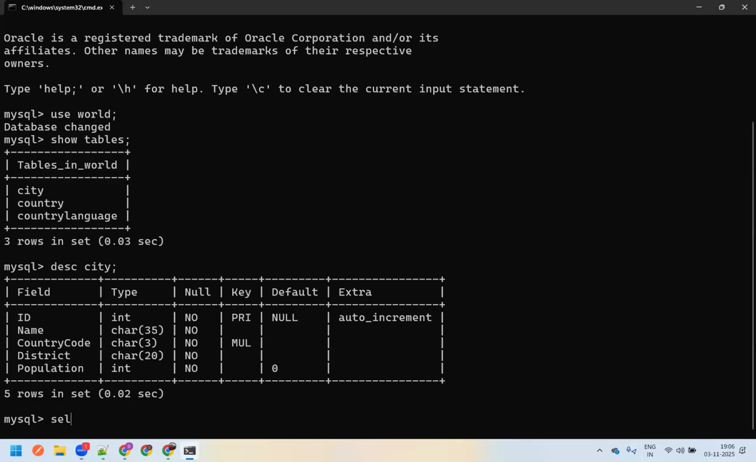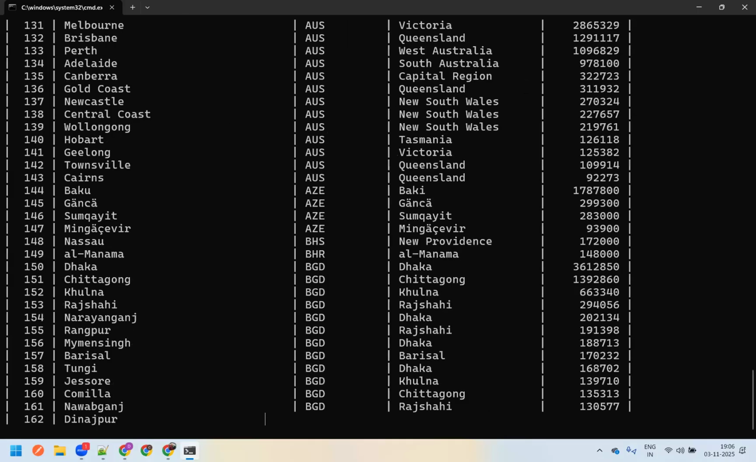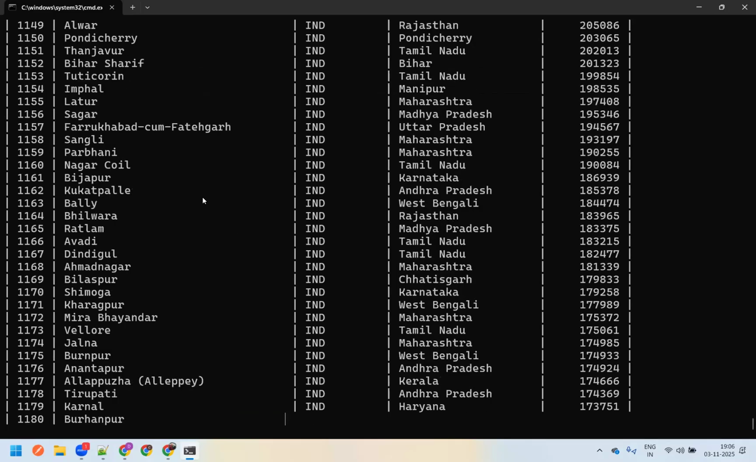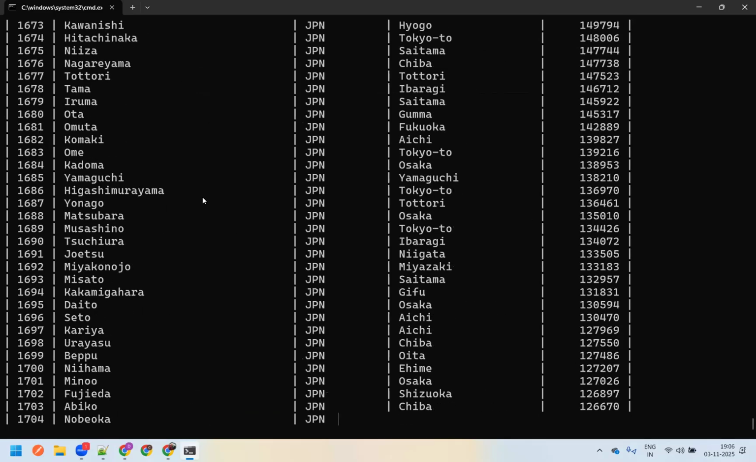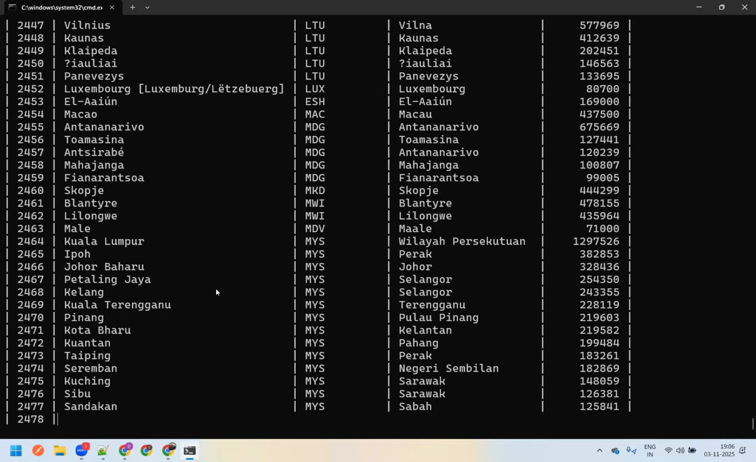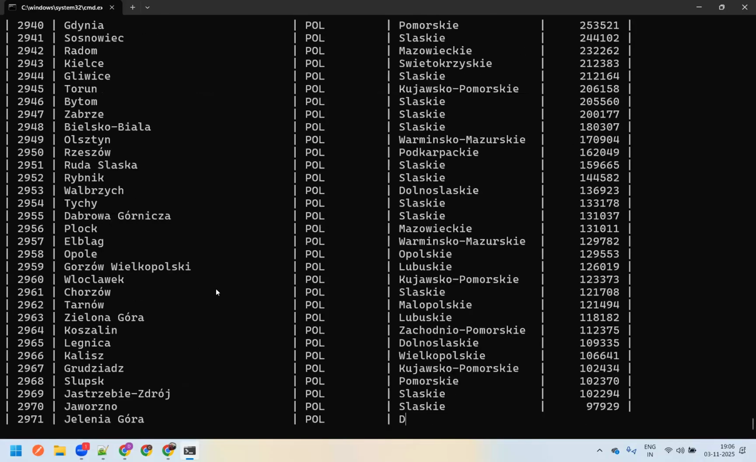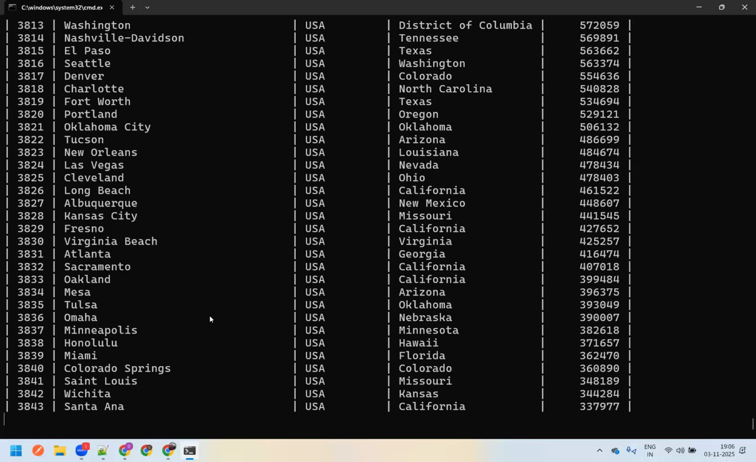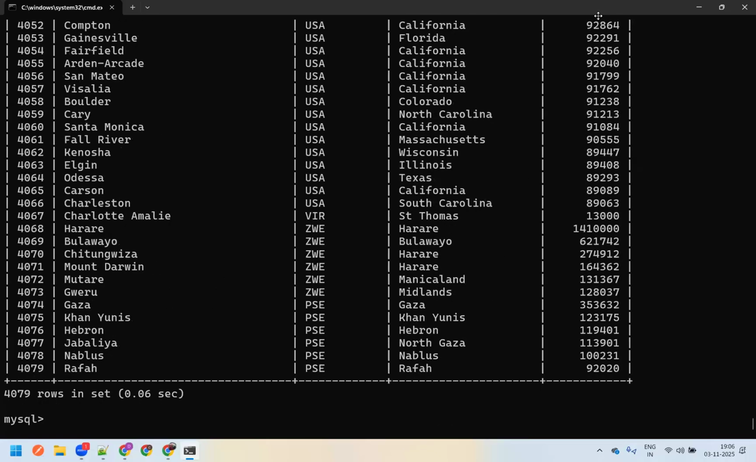If you want to display the records, you'll go with select star from city. I always prefer to know the number of records. When you type this, you know that you'll be getting the records on the screen. I don't want to see the records. I want to see the number of records on the screen. As we know it is 4079, that is the reason I'll always be taking this as an example. So we know that there are 4079 records.